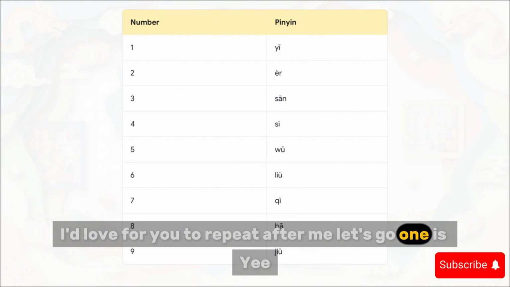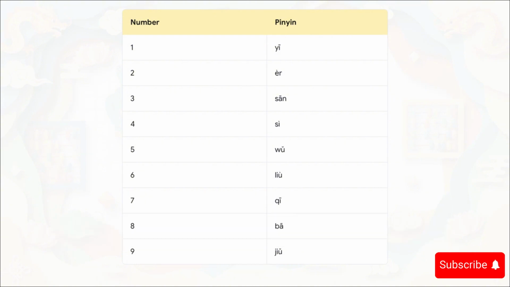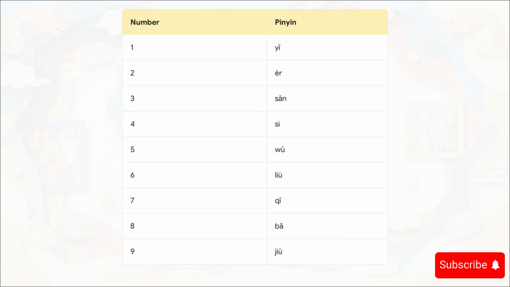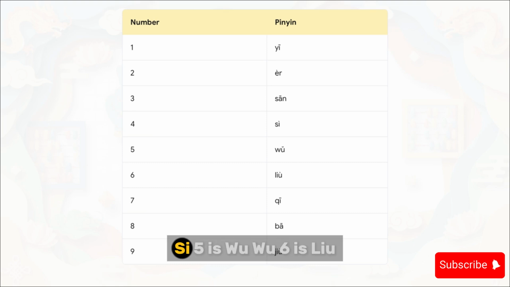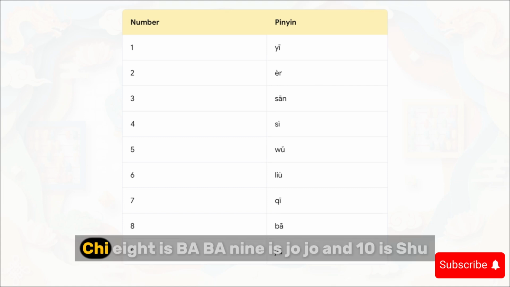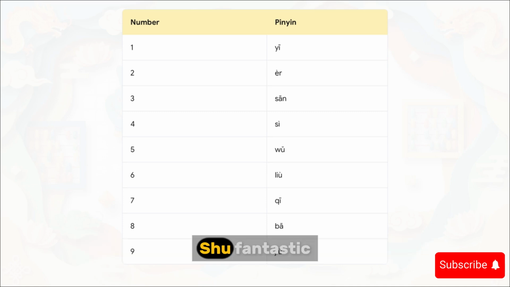Let's go. 1 is yi, yi. 2 is er, er. 3 is san, san. 4 is si, si. 5 is wu, wu. 6 is liu, liu. 7 is qi, qi. 8 is ba, ba. 9 is jiu, jiu. And 10 is shi, shi.